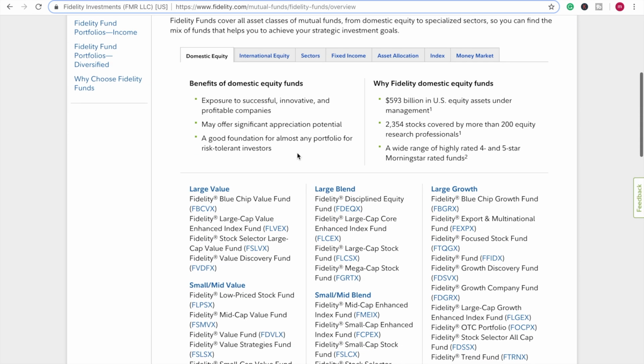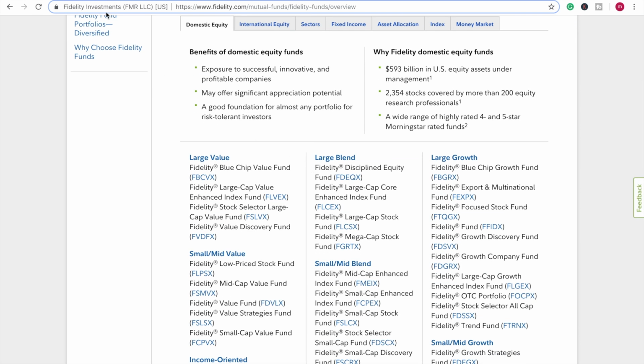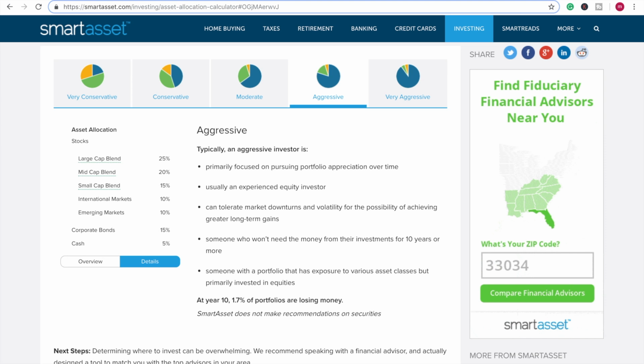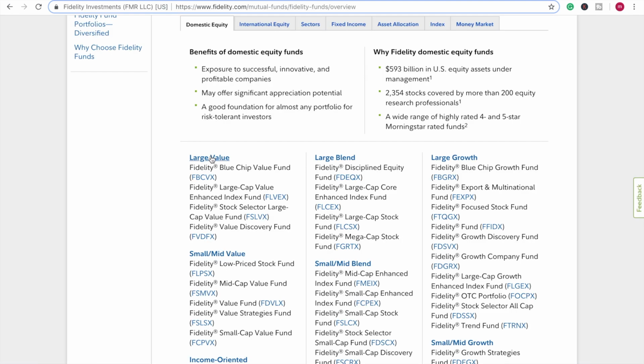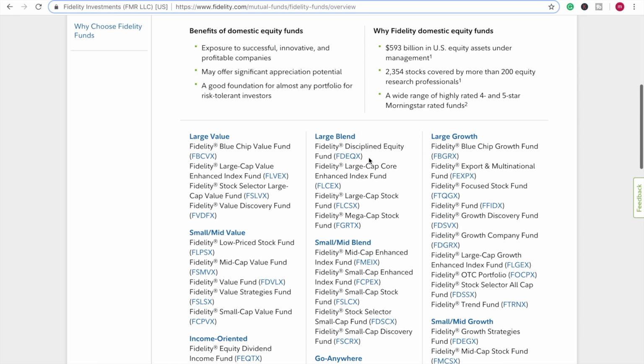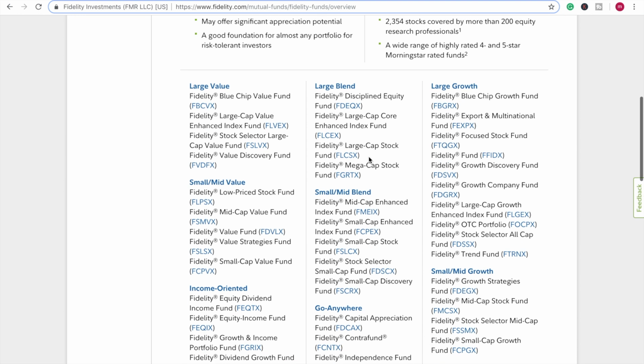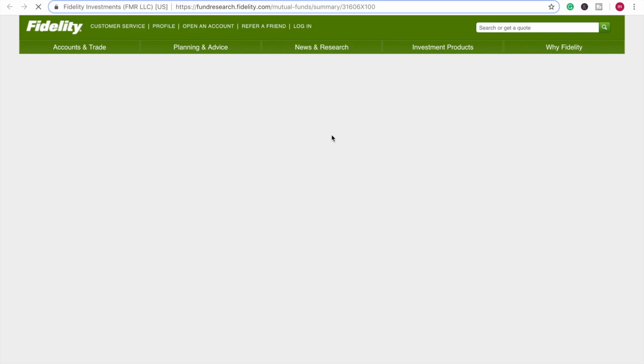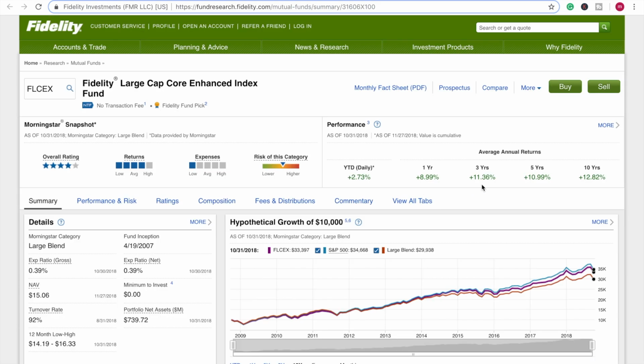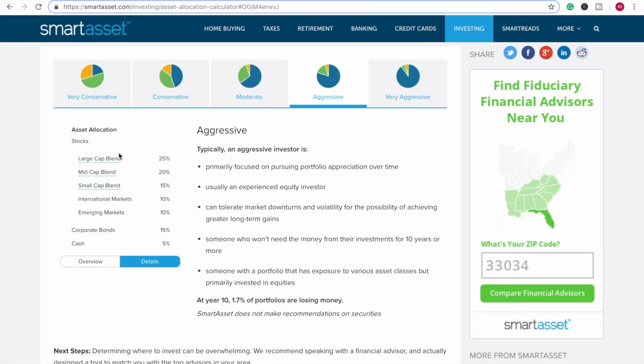Scroll down here and you can see large blend. Okay, so if you're looking for a large cap blend, come over here. Here's large value, here's large blend, and then you can look for the one that you're interested in. So here's an index fund. Index funds are very low cost, do exactly what the index is doing. That's a great choice. You can click on it to learn more about it. You can see the 10-year return, 12.8%, so that's pretty good. Then you would say, okay, I want to buy that one for my large cap.